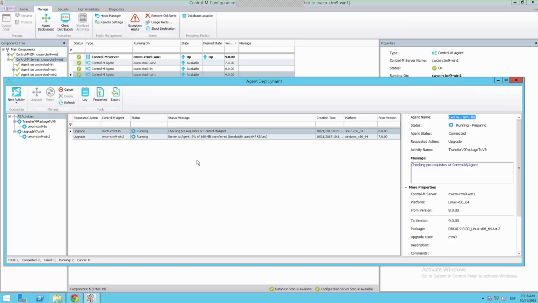Okay. As you can see here, we have the status message column. On this column, we are going to see the step where this activity is currently, and this message is changing all the time. As you can see, the upgrade of the Linux agent is running the prerequisites to define if the package is correct for this platform, and on the other activity, we are transferring the installation package. We can see the percentage of the transfer that is in progress.